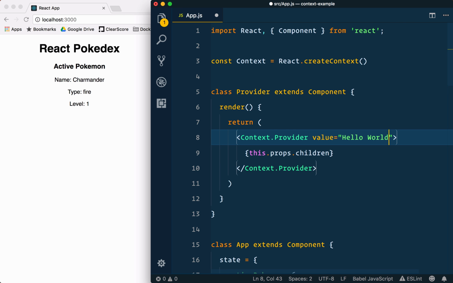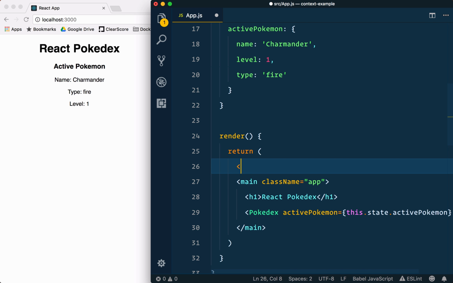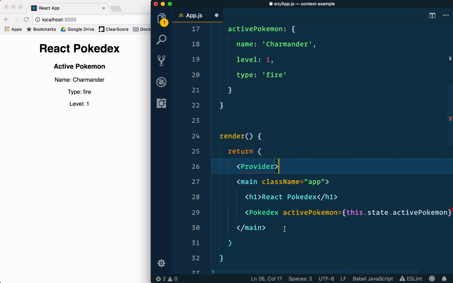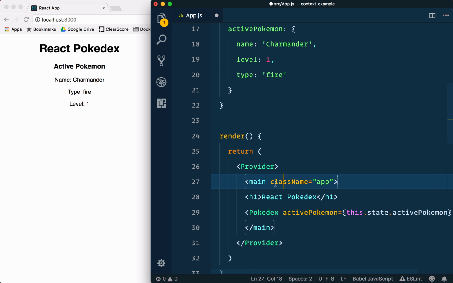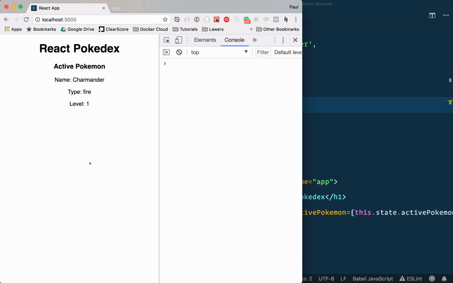Now, we have to wrap our app in this, so let's do that. I need to close that properly. And again, we'll fix indentation. Now, all being well, I haven't broken anything. Perfect, so it should do exactly what it did before.